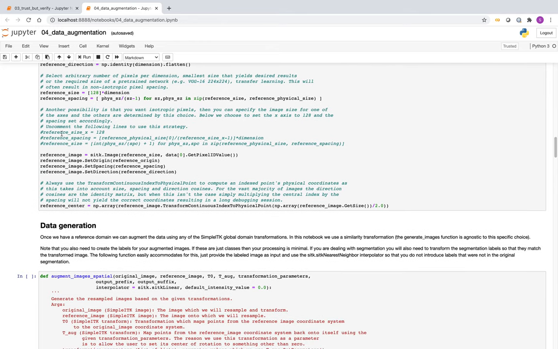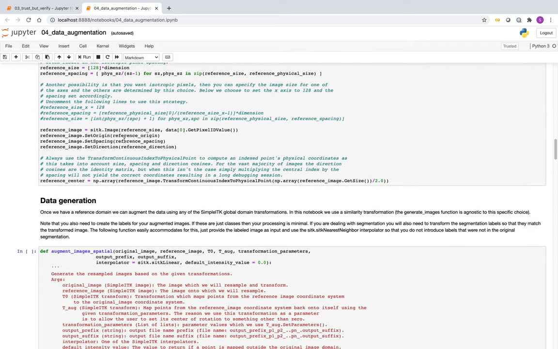Alternatively, we could still maintain that physical size, but say, okay, for one dimension I'm setting this size, but I want my image to be isotropic. My pixel spacing needs to be isotropic, so this single number and the physical size of the image determine what spacing we need to use.